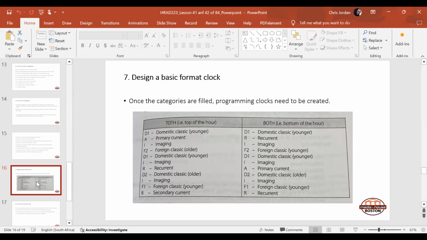into our database here. So once the categories are filled, what happens is we design a basic format clock according to the categories that we went out and defined here. So again, just to go from top to bottom, we have the top of the hour and the bottom of the hour, right? This is what the clock looks like in this order.